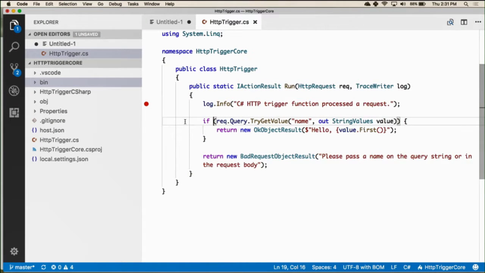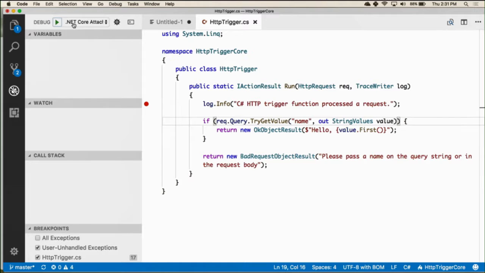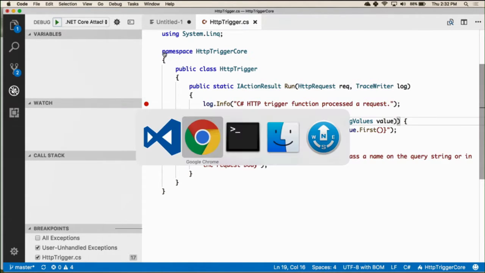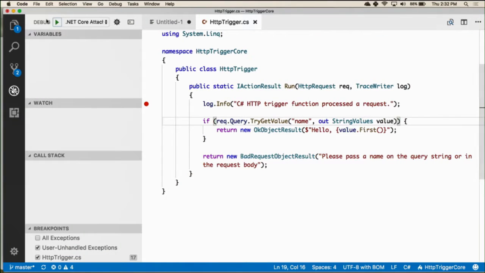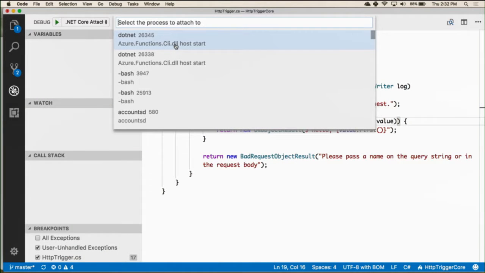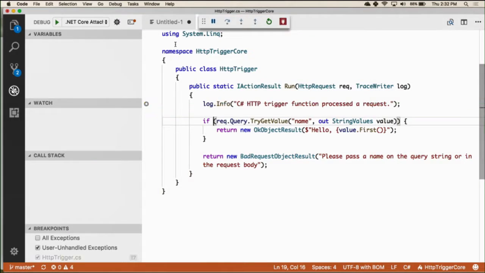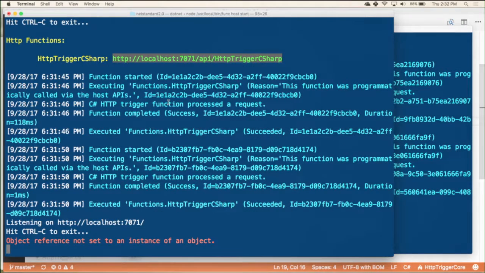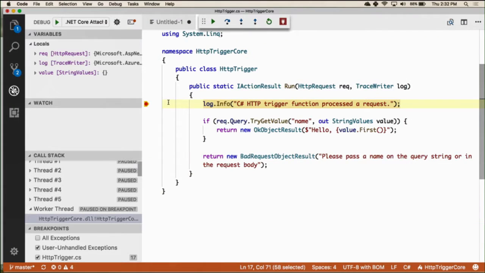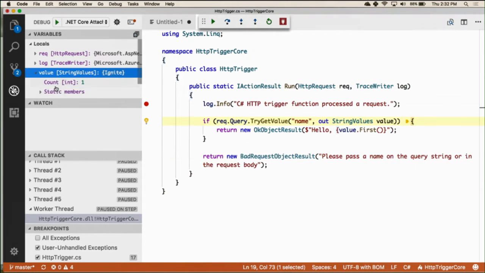Now let's see how you can debug. So let's go to the debug window. We'll just say .NET Core attach, because look, the host is still running. And we just pick the Azure Functions CLI, and I hope it's this process, because I had two of them running. Seems to be the right one. And we hit the breakpoint. And so let's just change the value of the query that we got, which was value.first. So we go into value.